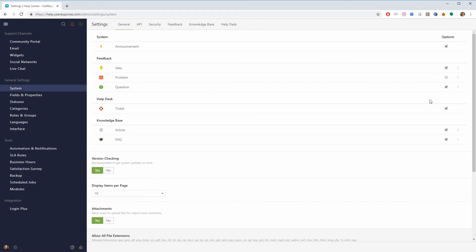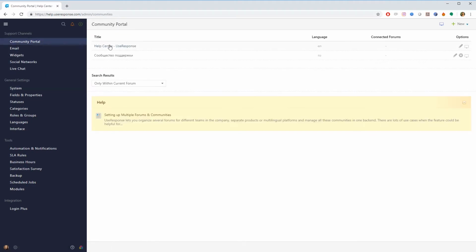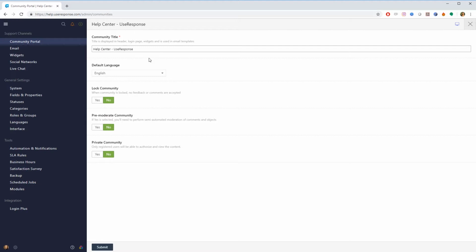With UseResponse, you can gather different types of feedback like ideas, problems, and questions. If you want to capture only user ideas, in System General, just deactivate other feedback types. The main platform where customers share their ideas and vote for existing suggestions is Community Portal. So first of all, you need to configure Community Portal settings.